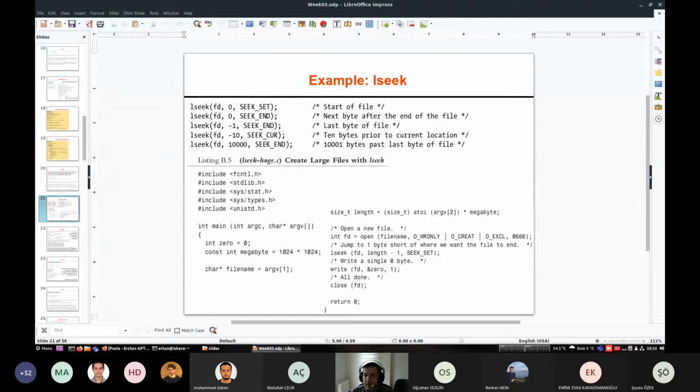Okay. And then after the file is open, what do we do? We jump to 1 byte short of where we want the file to end. Where do we want the file to end? At length. So we have a certain length. For instance, let's say the user entered 1000. That means we want a file that is 1000 megabytes, so approximately 1 gigabyte large. So it will move that many bytes away from SEEK_SET, with respect to the beginning of the file. So we will have a file that is 1000 megabytes large.